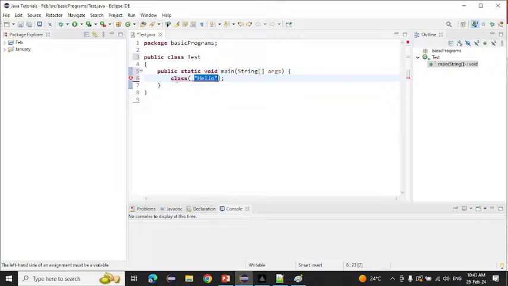The class keyword has only one work, that is to create a class, and with the help of a class, you can do only class-related work. If you want to create a class, that time only the class keyword will be used.